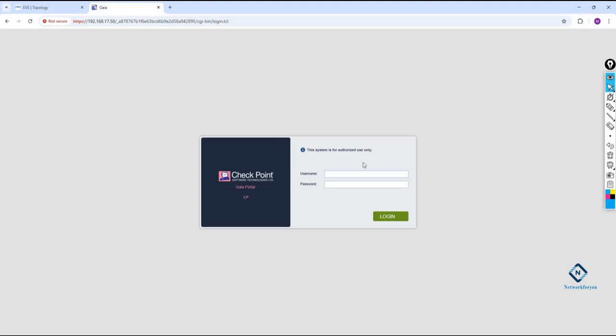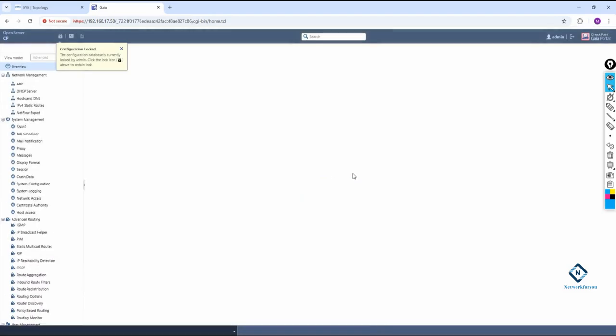This is a Gaia portal. If you want to access with GUI, you need to log in here. Here you can configure the interface, but you cannot do the policy configuration. If you want to do the policy configuration, you need to go to the SmartConsole.